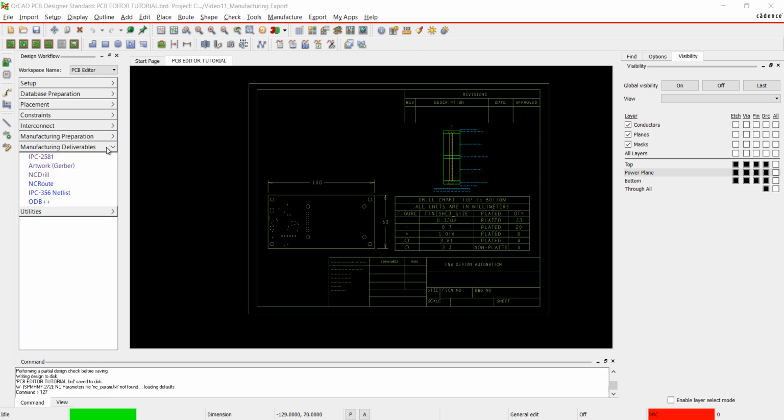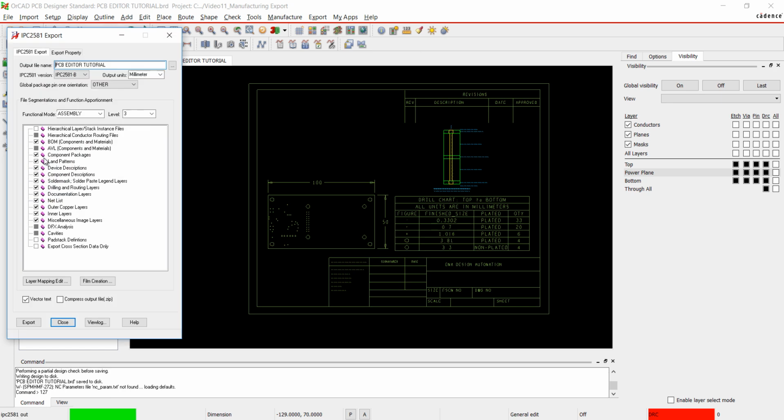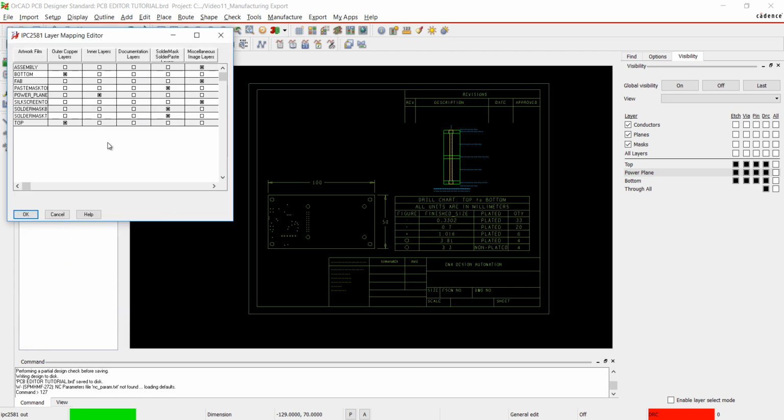Select manufacturing deliverables from the design workflow. Select IPC 2581. All the layers have been generated since we already set up the Gerber films. However, we still need to confirm the layer mapping.